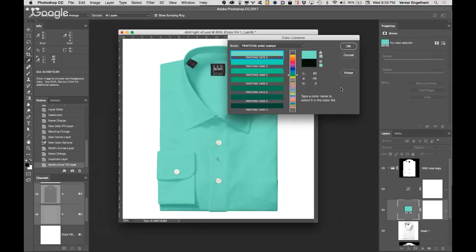Oh, and this is a good one to know. In LAB, lightness works on a scale of 0 to 100. It's just percentage. 0 is black, 100 is white, 50 is middle gray. However, the A axis and the B axis work from the very center of the axis. Well, here, I'll show you.